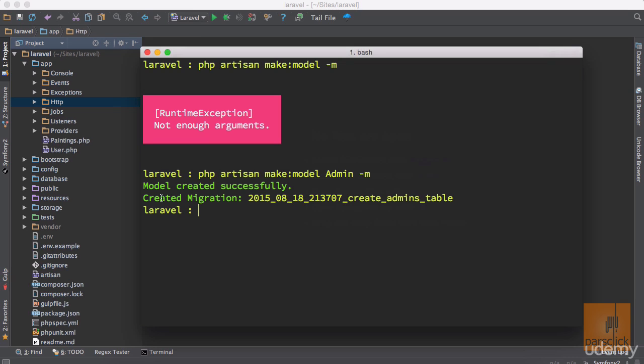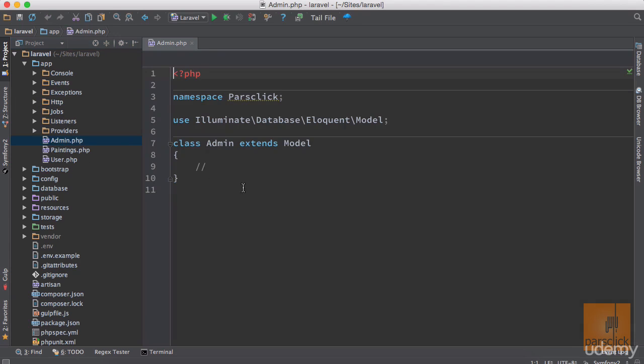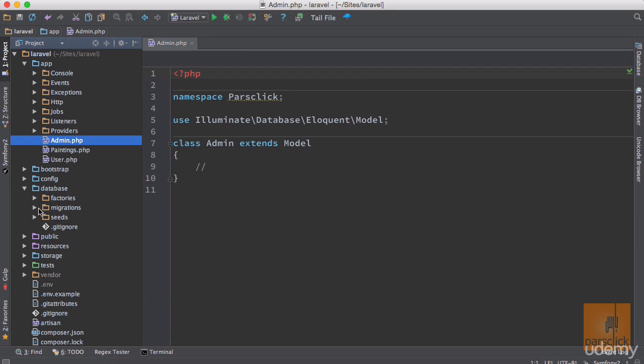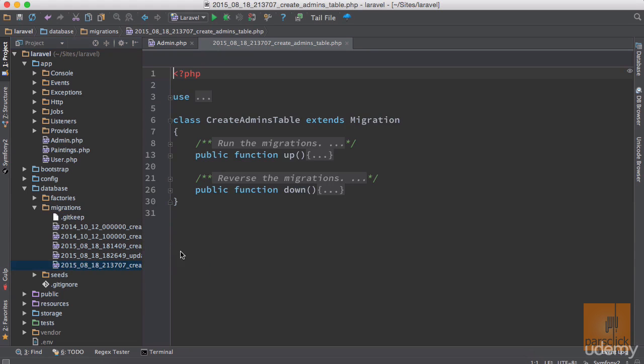So model created successfully, and then you can see that the migration has already been created and named create_admins_table. These naming conventions are really important because with these conventions, Laravel knows that this is your table name, and then you can use it in your model. If you pop over here, you can see that we have Admin, which uses our namespace App and then Eloquent Model, and then if you pop over to database and open up the migrations, there you go, the admins migration.